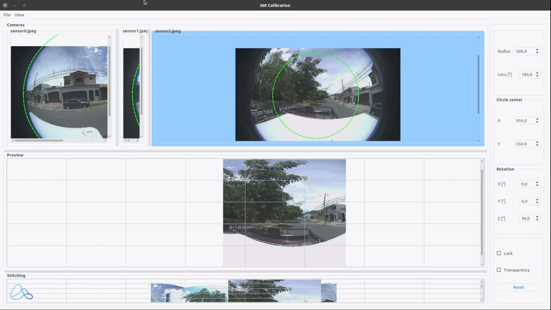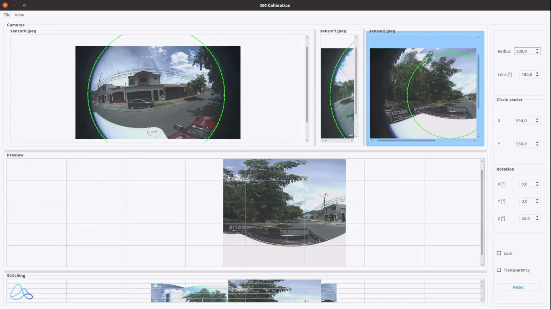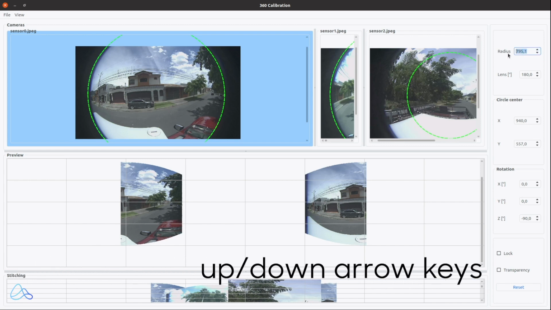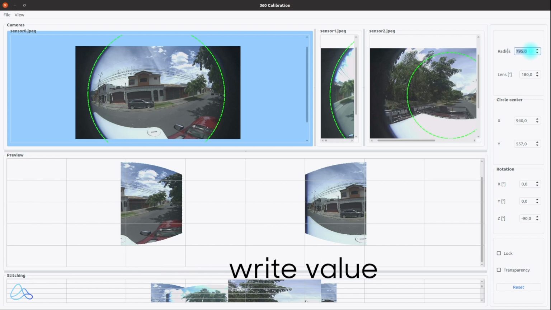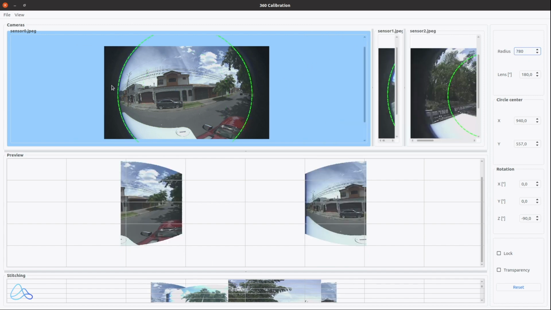Let's adjust the circumference for each of the cameras starting with sensor 0. First, adjust the window and zoom in for a better view, and start adjusting the radius here. Any of the controls in this panel can be changed in 3 different ways. Using the mouse, clicking the box arrows up and down, like this. Using the keyboard arrows up and down like this. Or writing the value we want directly in the box. Okay, now that you know how to change the controls, let's adjust the lens circumferences close to the border.